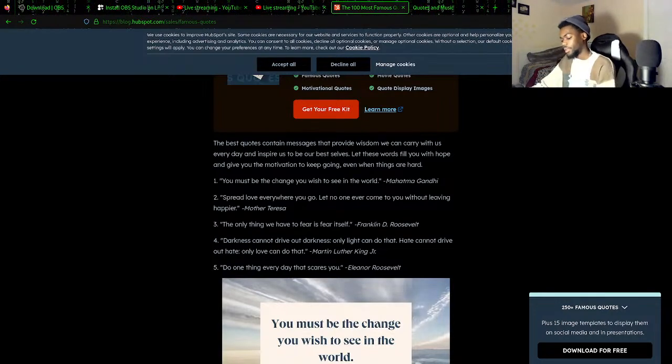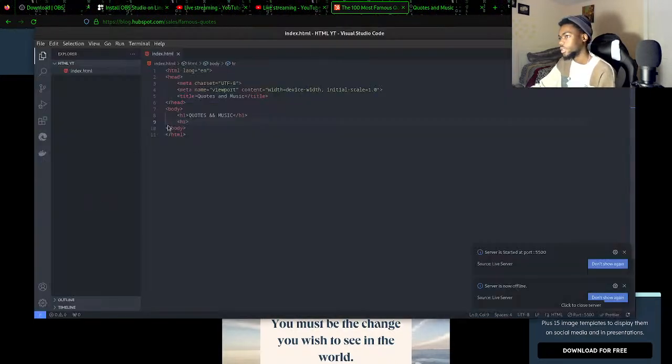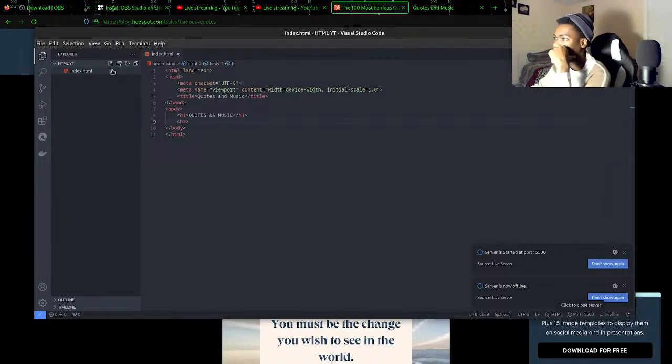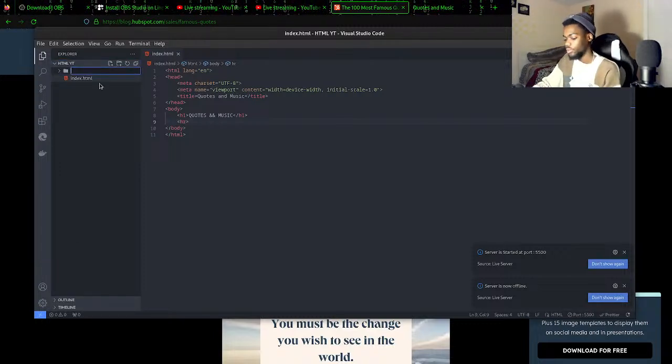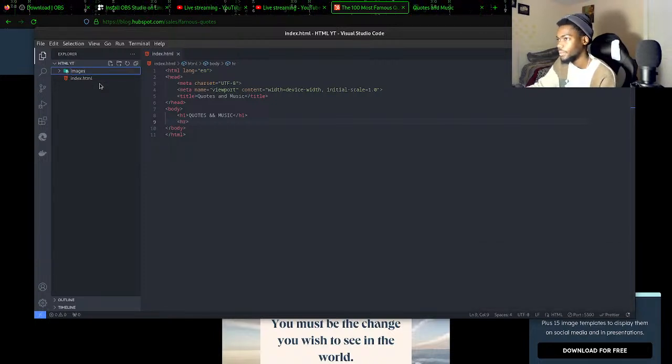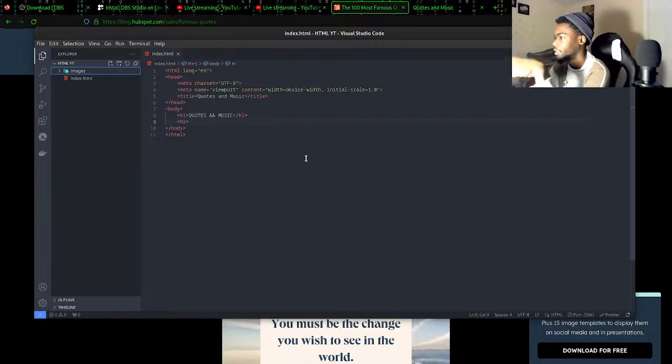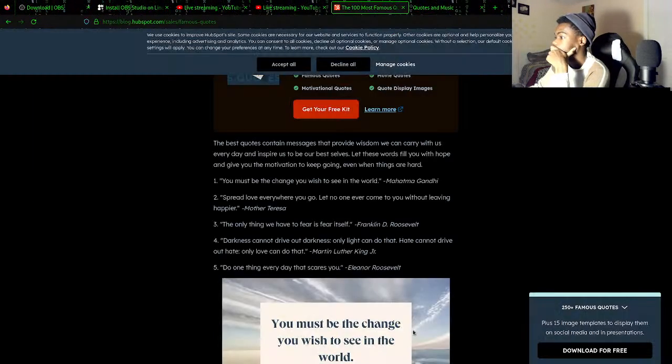So on my VS Code, I can create a folder here. I'll use this folder to save all the pictures that I need. I can just call it images. I can just download the pictures, save them here, then link them to my index.html. So we have our code here.